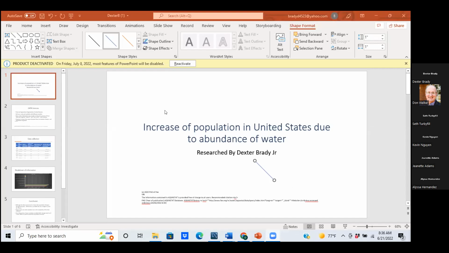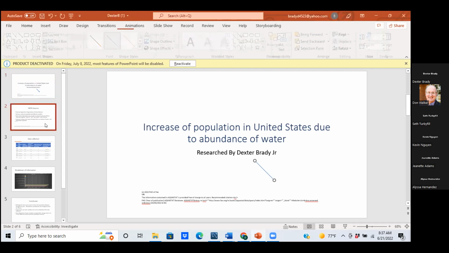It's up. Yep. Increase of population in the United States due to abundance of water. Ah, good. That's a big deal in the modern era. Go ahead. Yes, sir. My project was going to be about the amount of agriculture that increased due to the population in the United States, but I had to limit my variables because the website where I collected my data had so much that it was hard to understand what the variables were. And I had to lower my scope. But these are my sources.